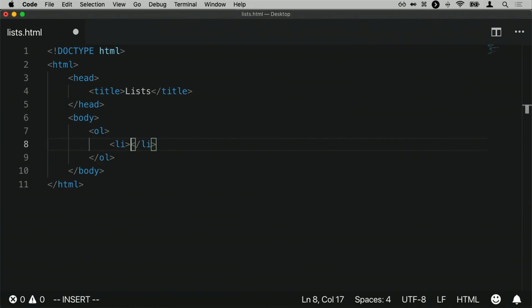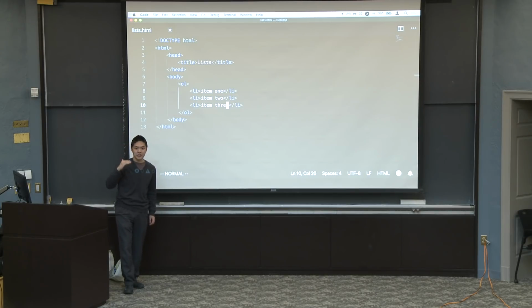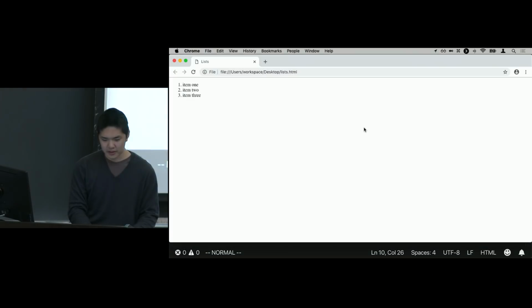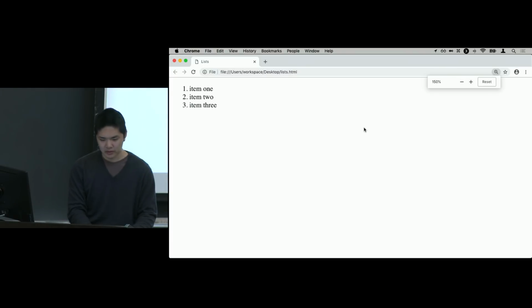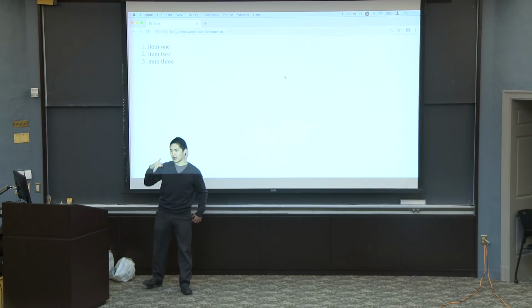So I might have a list item. So this is item 1. And I might have item 2 and item 3. And OK, so OL stands for ordered list. LI is each individual list item within it. And if I open up list.html inside of Chrome, you'll see it looks something like this. 1, 2, 3, each one is numbered. Item 1, item 2, item 3.